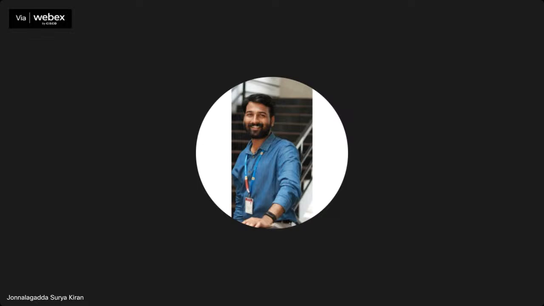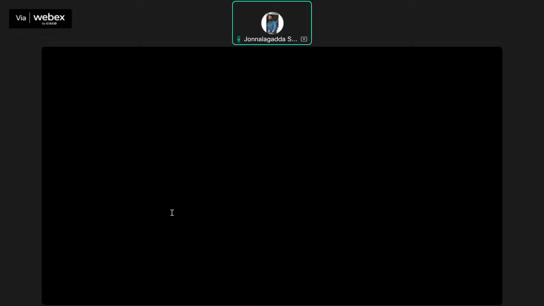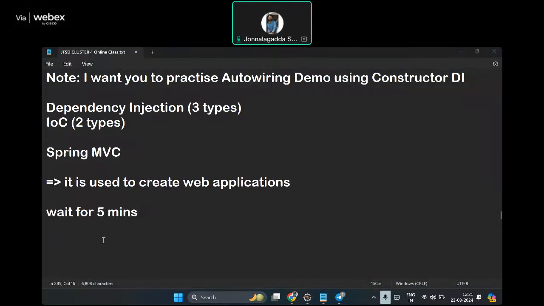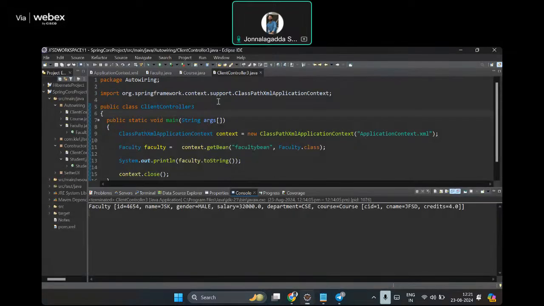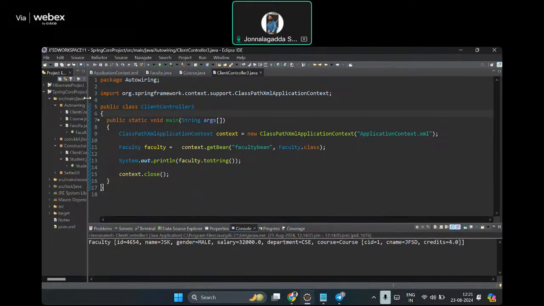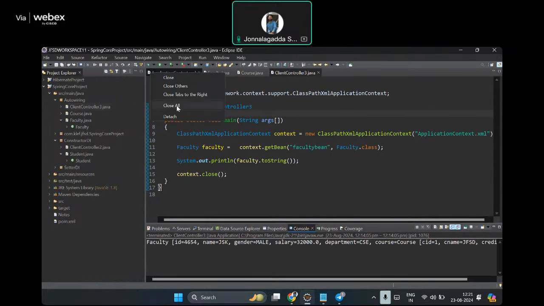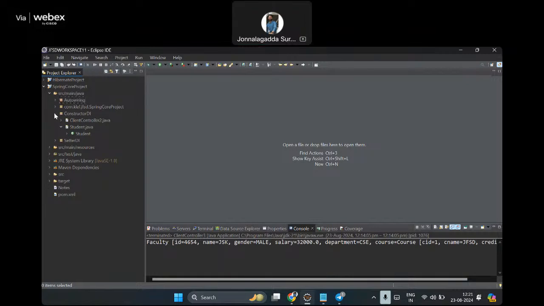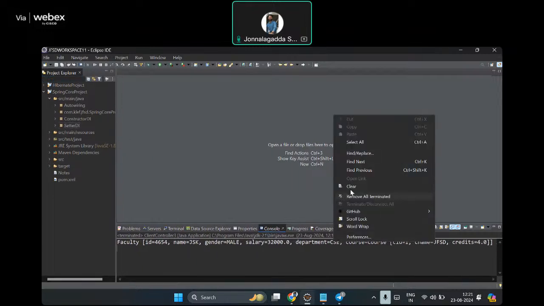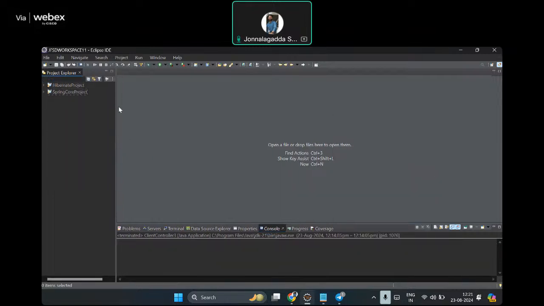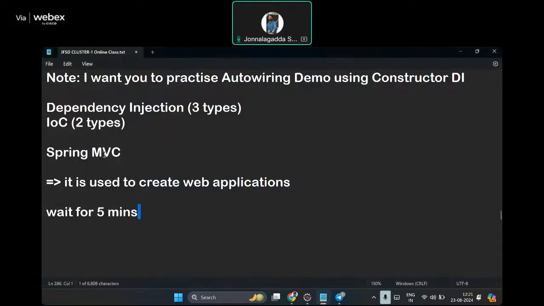Right. Let's continue. So we have finished the Spring Core module successfully. I'm just going to show you the entire code again: auto wiring, constructor DI and setter DI. These are the three components we have done, and we executed all three. Now I'll create a third project, which is Spring Web MVC.